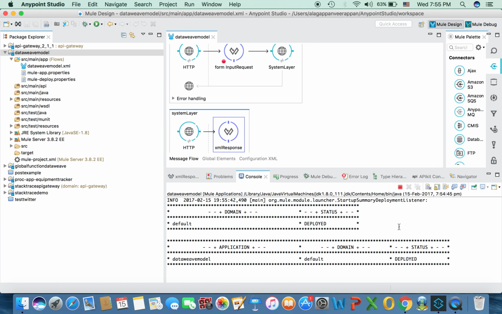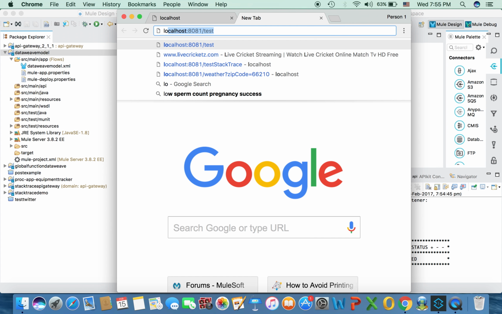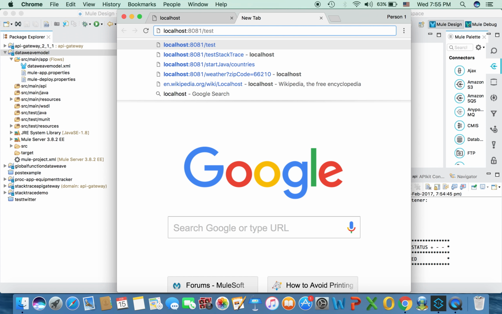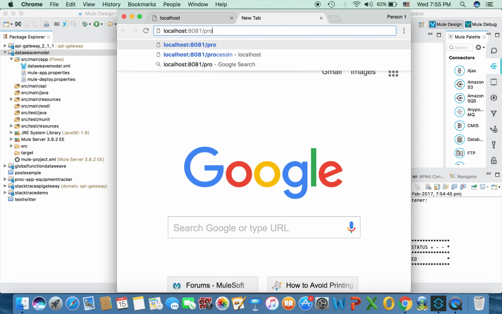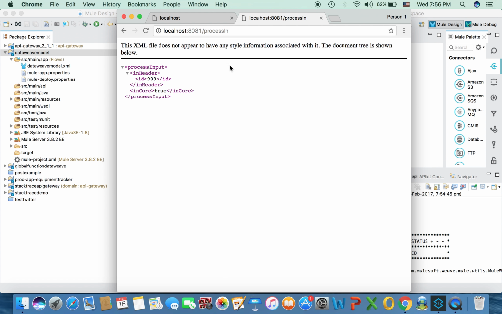Okay, it got deployed. I'll go to my Chrome. I will hit localhost 8081 slash processing. So as you can see here, I got the output.